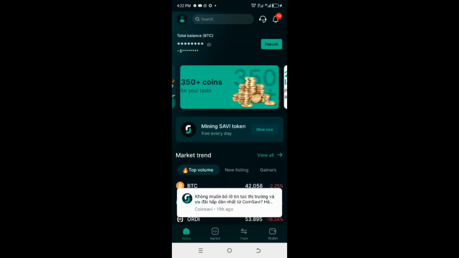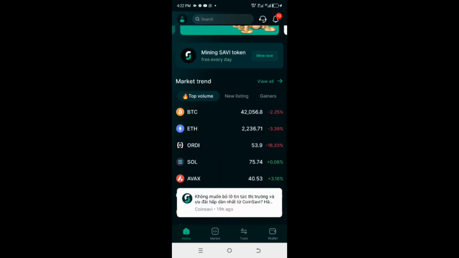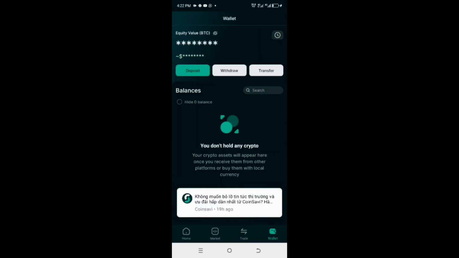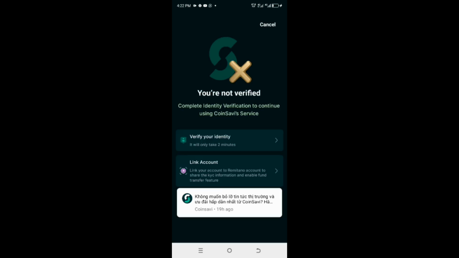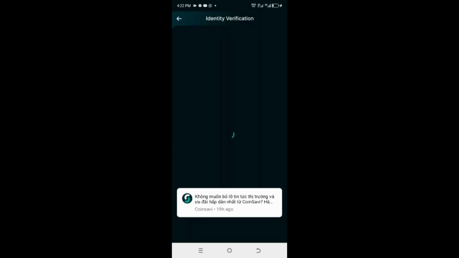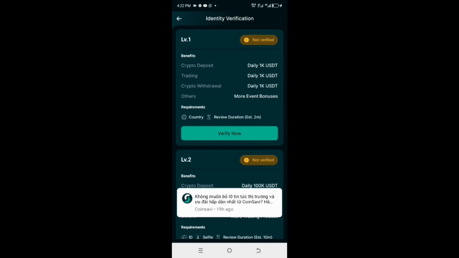Today we'll be looking at how to do your KYC verification on CoinSavi app. Okay, CoinSavi app, as I explained in my previous video, is a platform that allows you to mine coin for free. So all you just need to do, pick up your phone, open your app, and let's do the verification process. Okay, click on verify now.